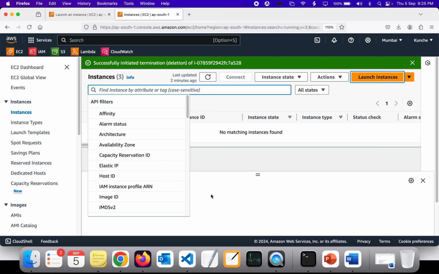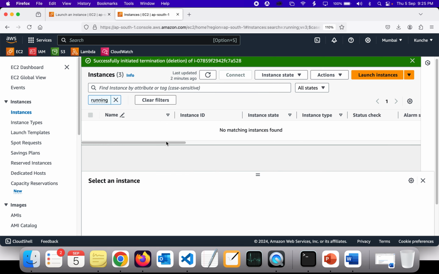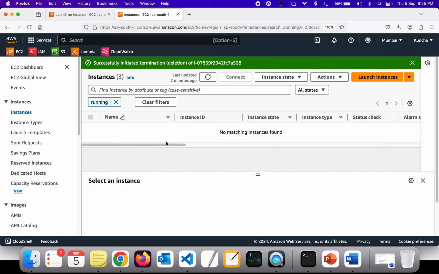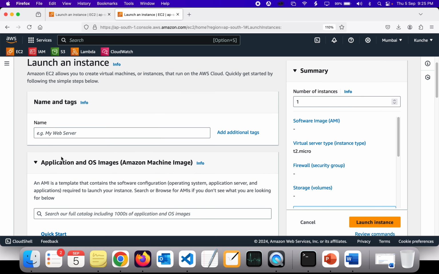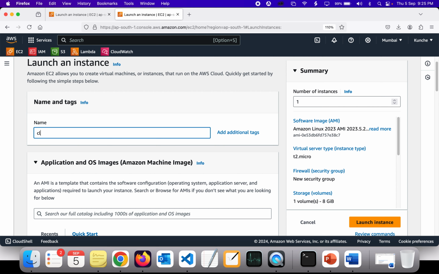Now I'm going to the EC2 console. I don't have any EC2 instances running. Now I'm going to launch an EC2 instance. I'm going to click launch instance. Here the instance name is going to be cloud institution user data. So this is the instance name.